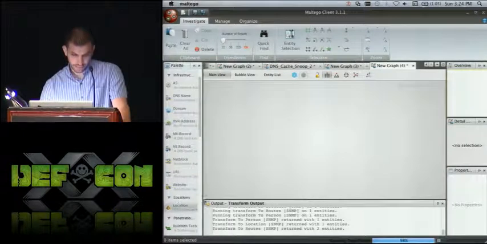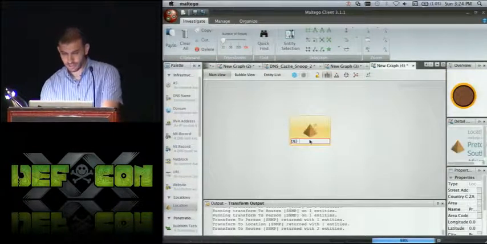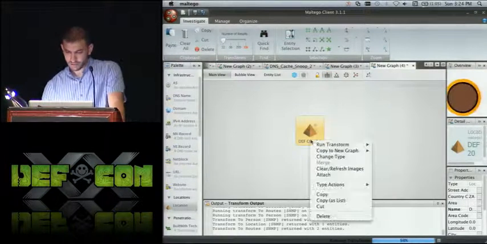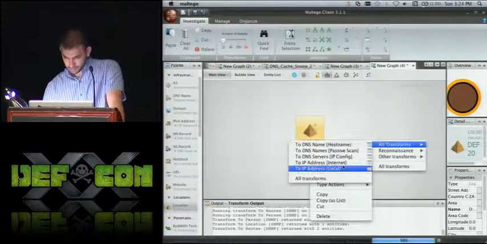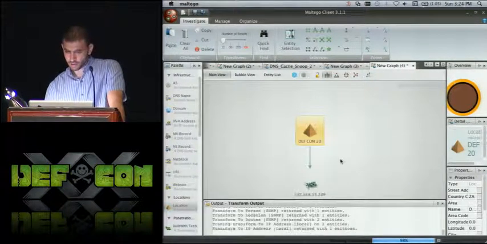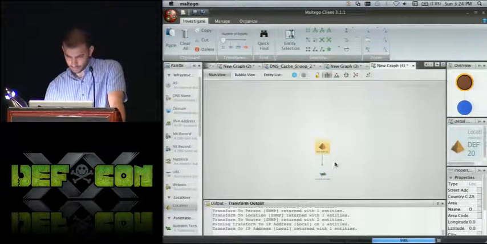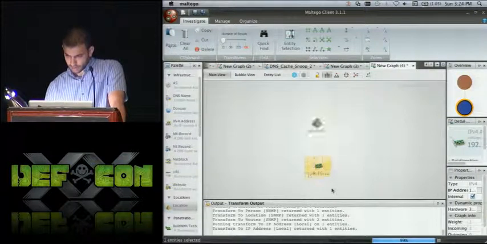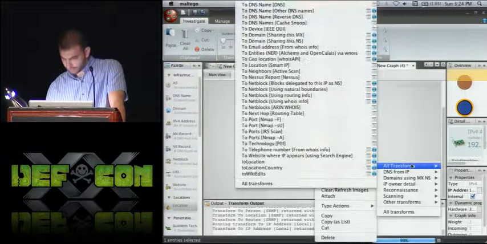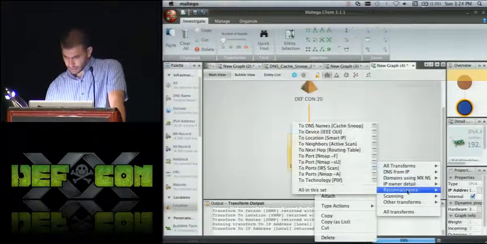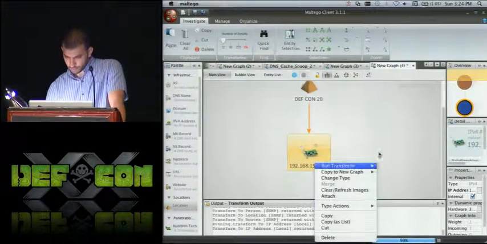Delete. I'm just going to be a bit lazy here. I'm going to put a location down, so DEFCON 20. Right click. What is my internal IP? It pops it up. So now I know I'm on this network. Right click, and find, where am I?